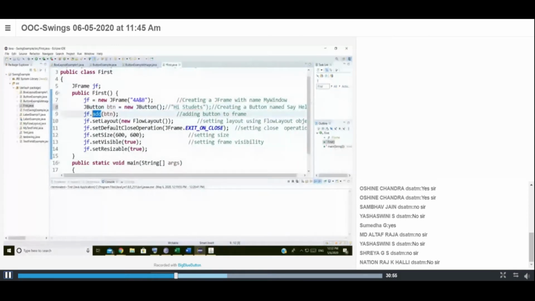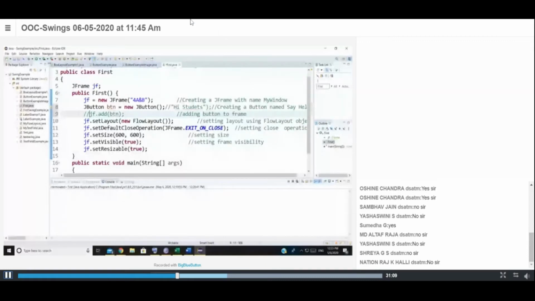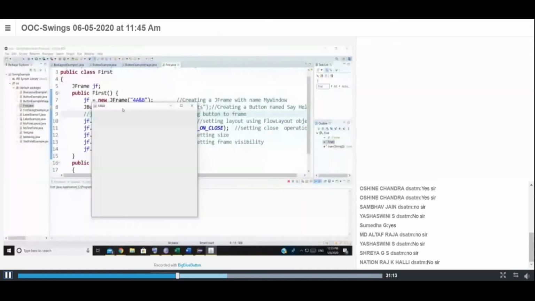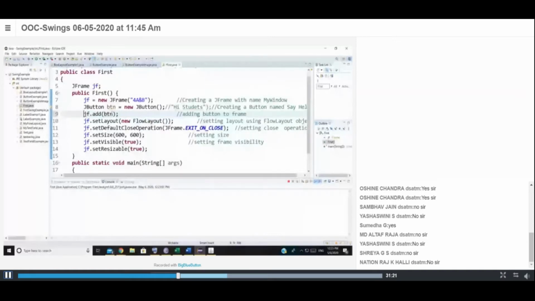Add. Suppose the component is not at all present in your frame. Let us check. See, you have created a window, but I have not added that button into this window. I forgot to use that method add. If I execute that, then only that button will be present in your frame. See now.